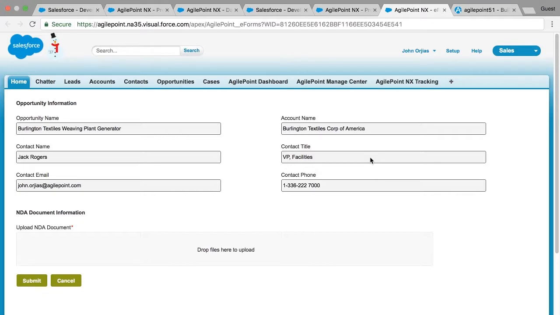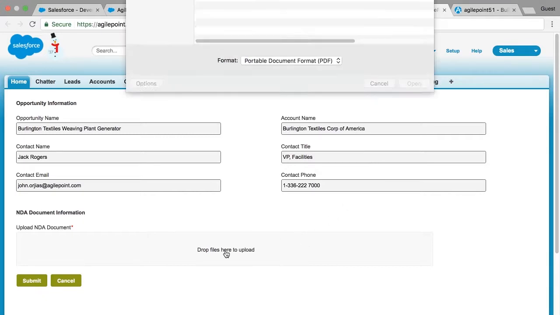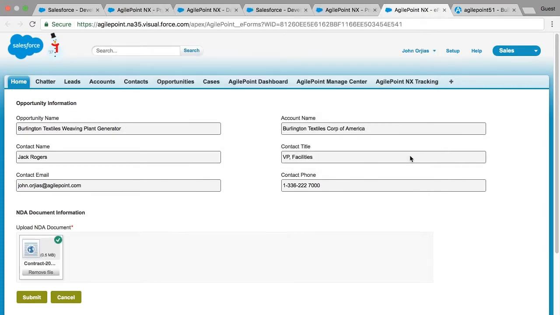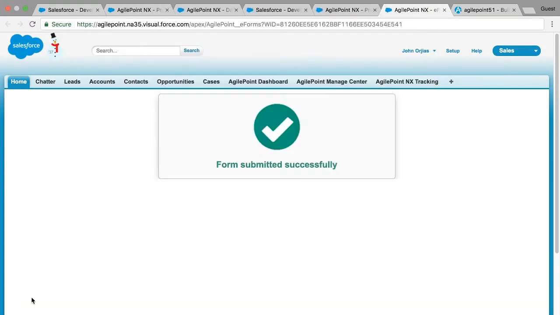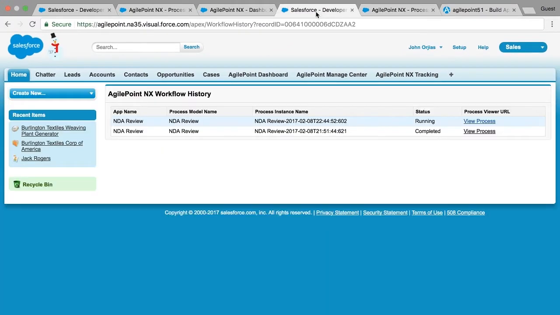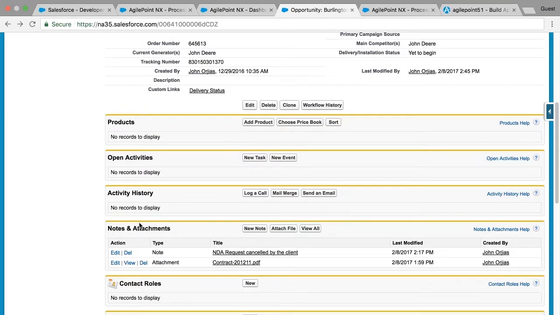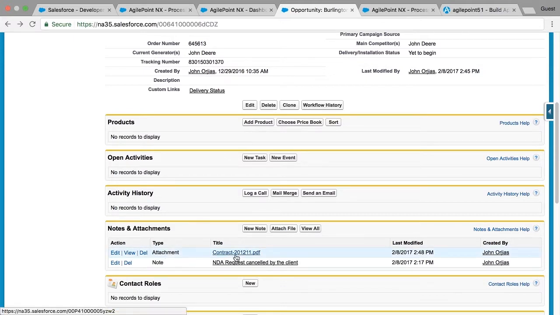This will open the form. Click on Drop Files here to upload and choose the file. Click the Submit button. Go back to the Burlington Textiles Opportunity and scroll down to the Notes and Attachments section to see the new file that was uploaded. If you do not see the new file, refresh your browser to apply any updates.